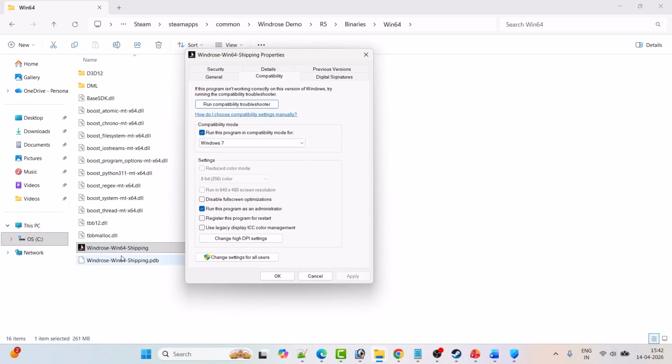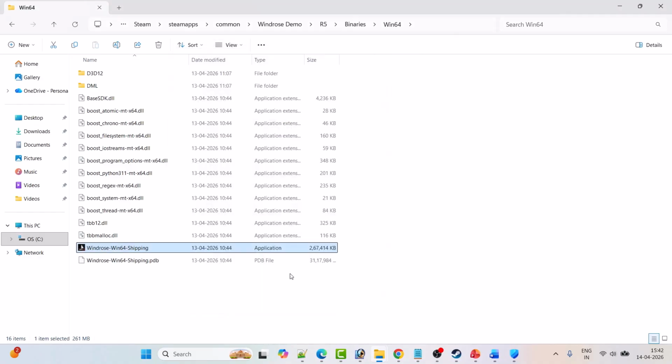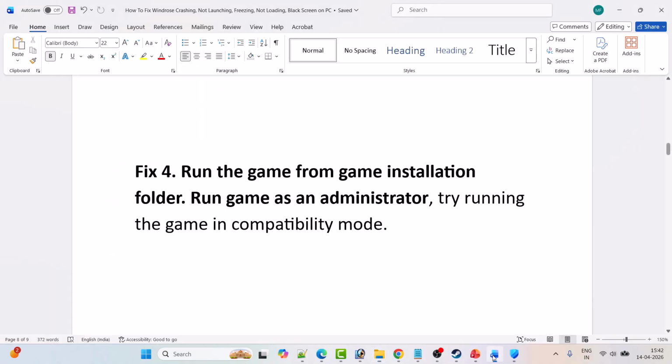If it's still not working, then also check mark disable full screen optimization option, and from the drop down select either Windows 8 or Windows 7. Select any of them and then hit on apply, OK, and then launch the game from here itself and check if your problem is solved or not. If not, then uncheck all these 3 boxes, just untick them and then hit on apply, OK, and then follow other fixes mentioned in this video.